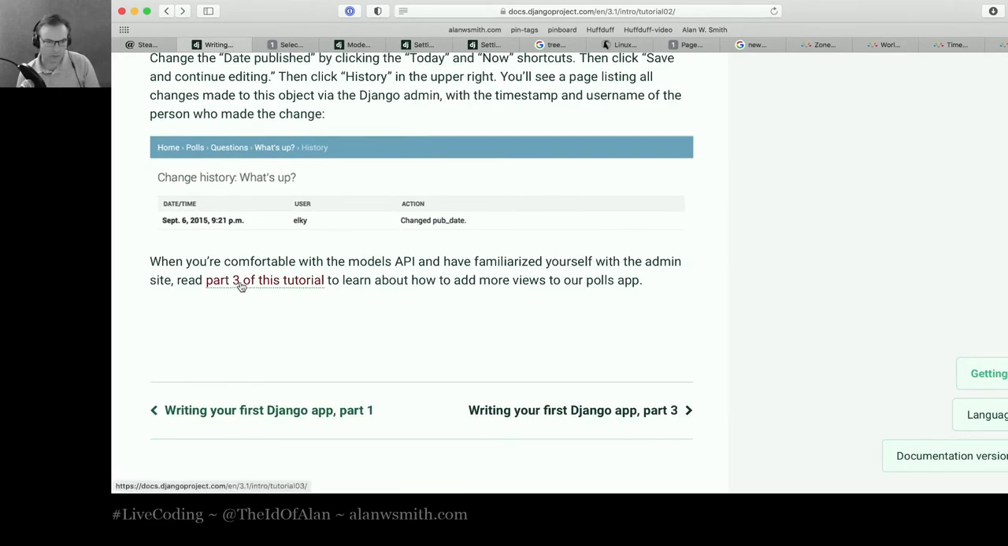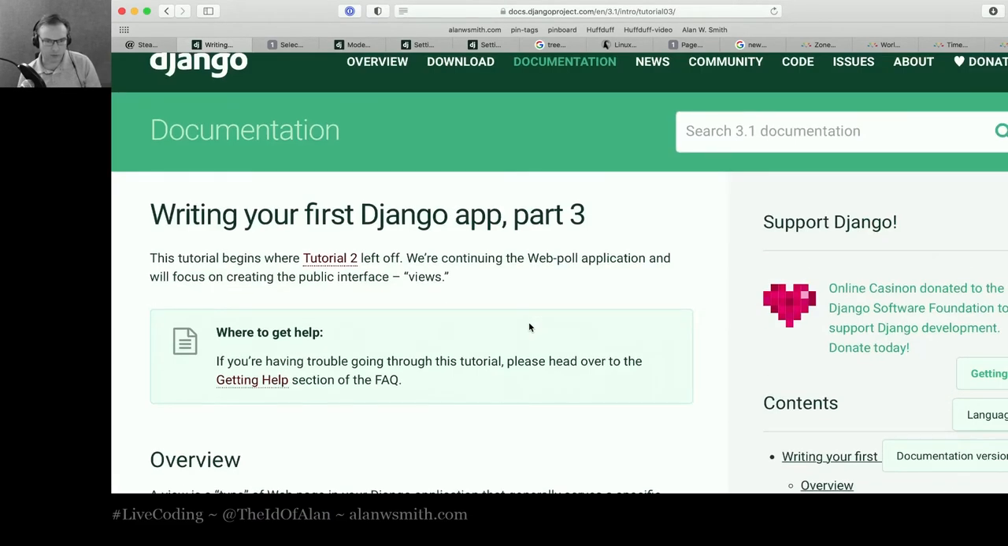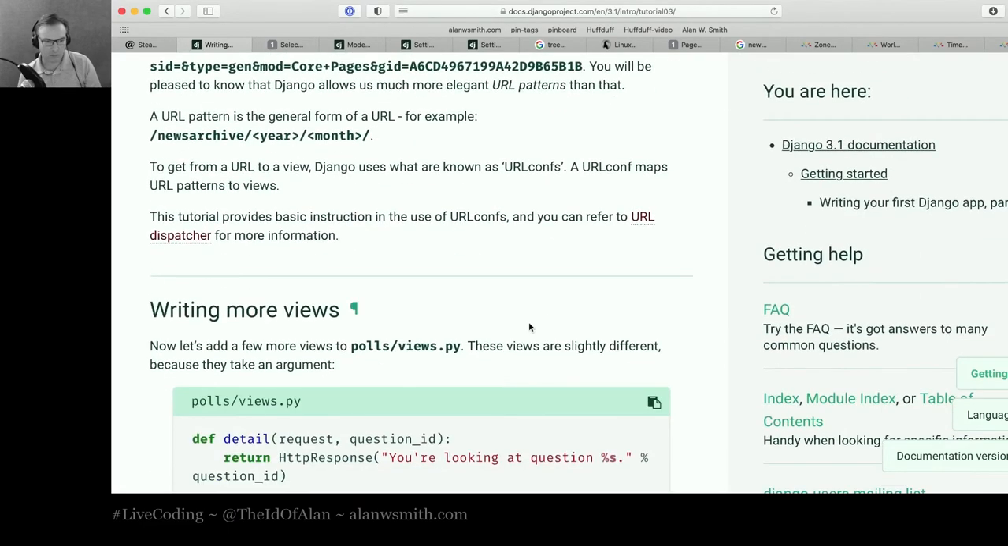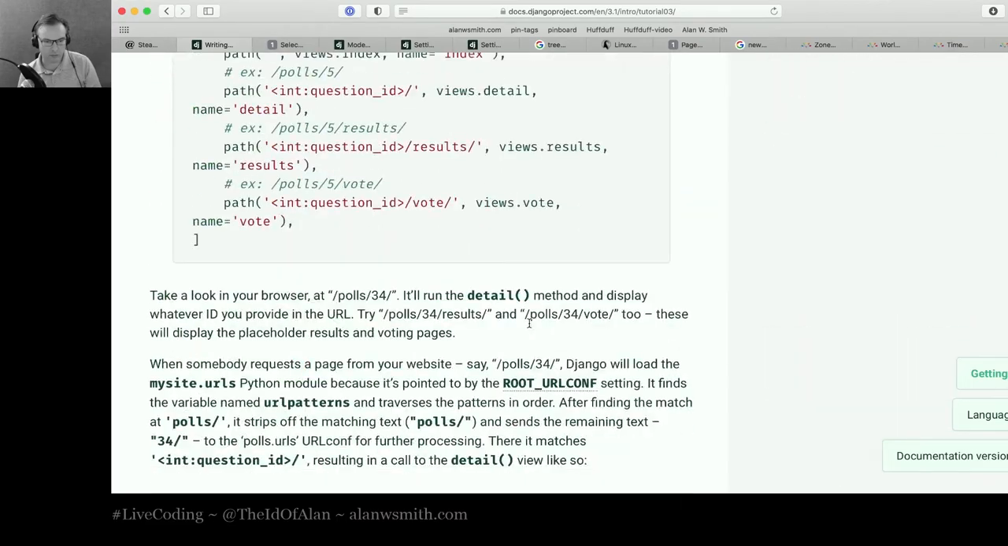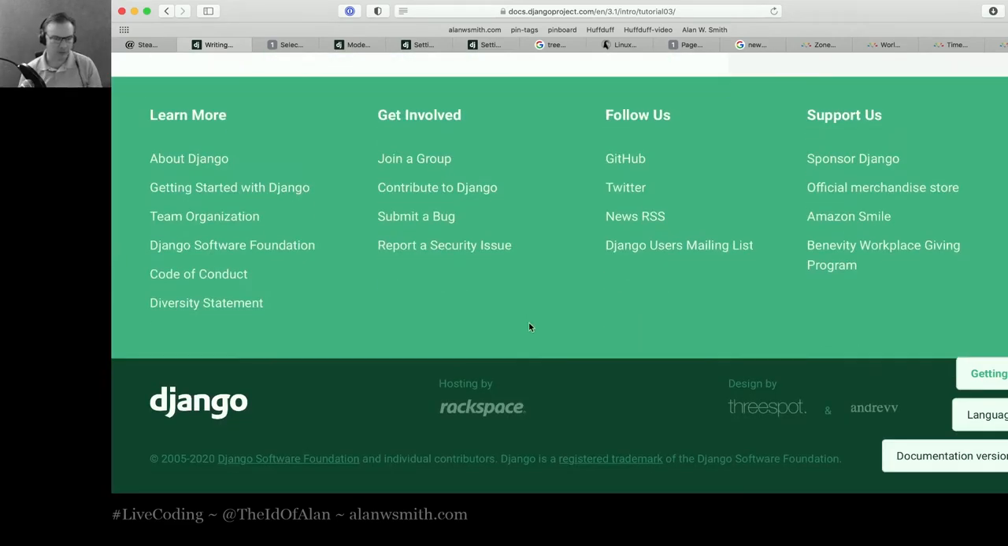When you're comfortable, let's go to 3. All right, what's here? Writing your first Django app. I'm gonna do this one next time. Or later. Not later, next time. Some other time. I'm kind of like, that really should have taken me 3 minutes to get to there. Maybe four. So we're going to call that for now.